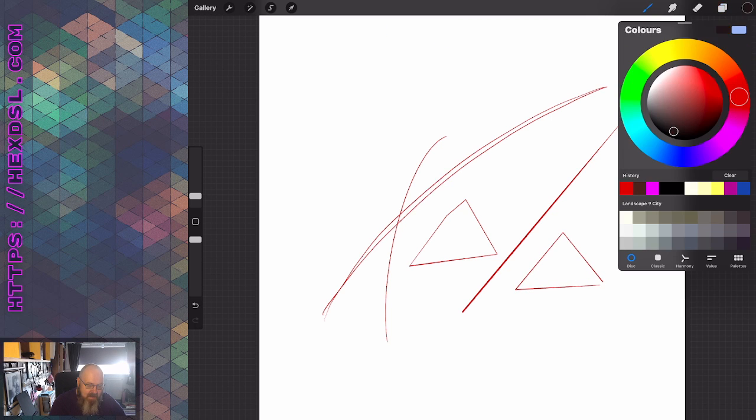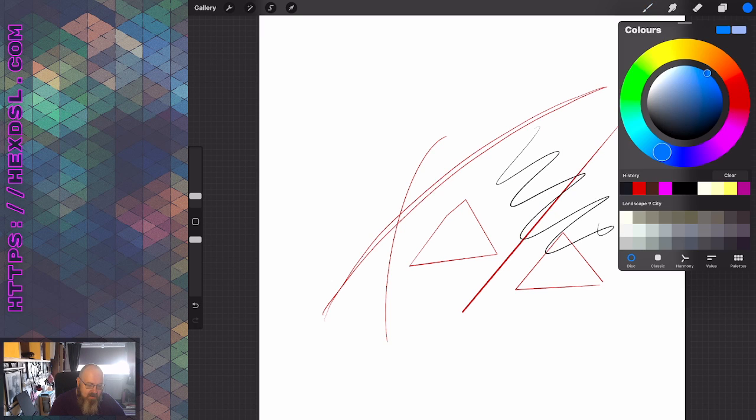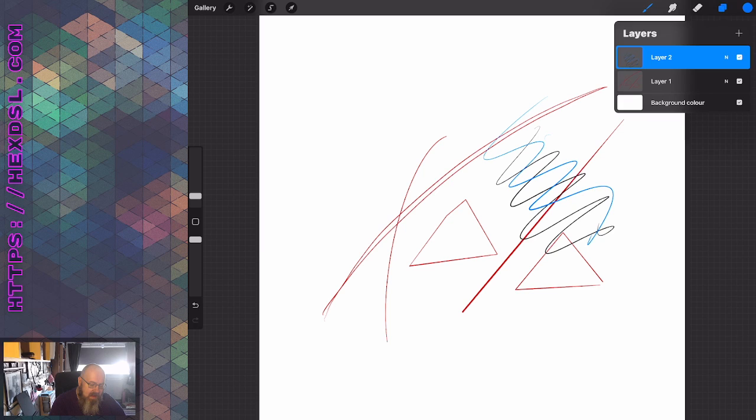And let's make this layer. Let's put some blue stuff on this layer. I can just wiggle, wiggle, wiggle. That's actually not that blue, is it? Hang on. Wiggle, wiggle, wiggle, wiggle. And we can see we got the two layers there.